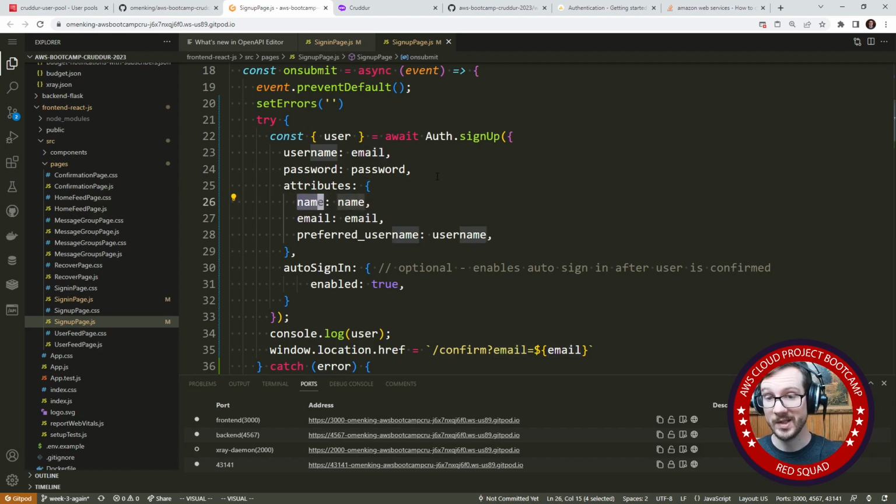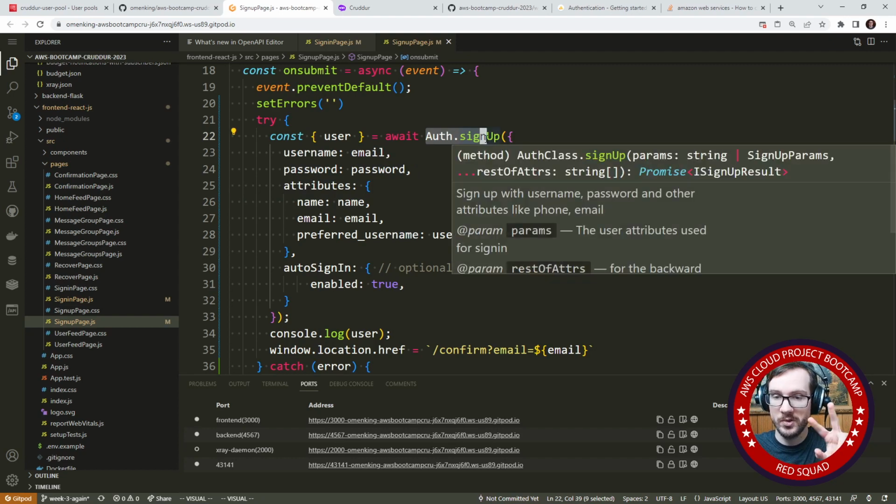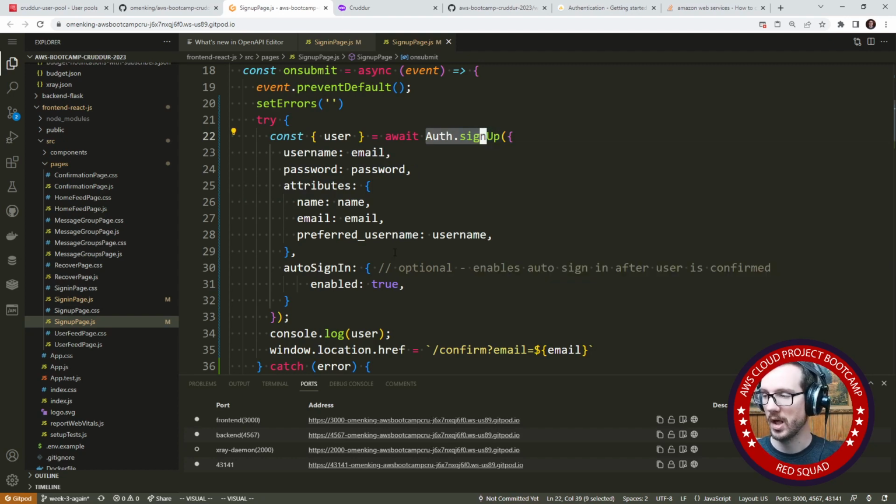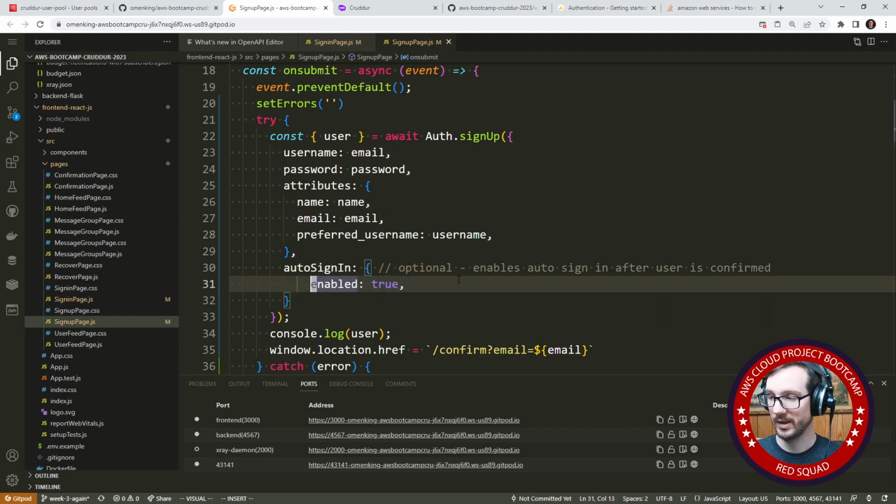If there's a way to set the username directly, I would do that, but I haven't been able to figure out how to do that. So when you do that, you'll notice that the username that gets generated will be something very strange. Here it says auto sign in, enables auto sign in after user is confirmed. So yeah, that's an option we would want to set to true.